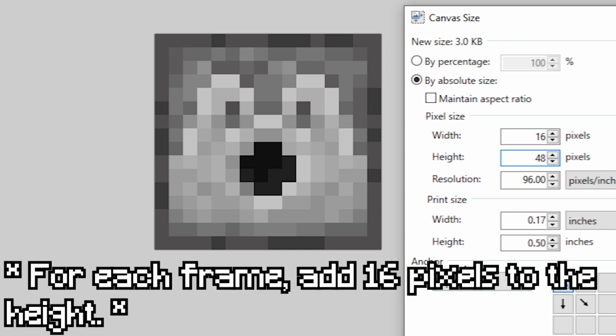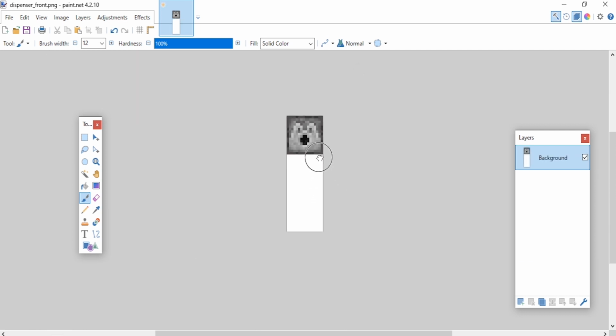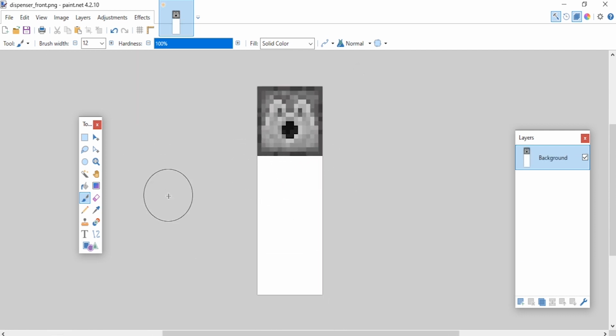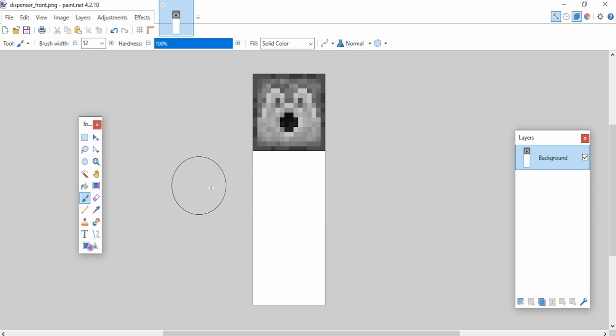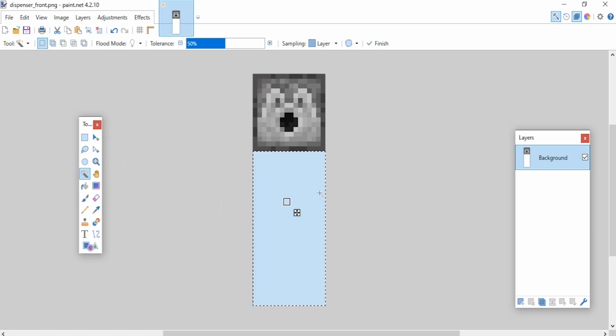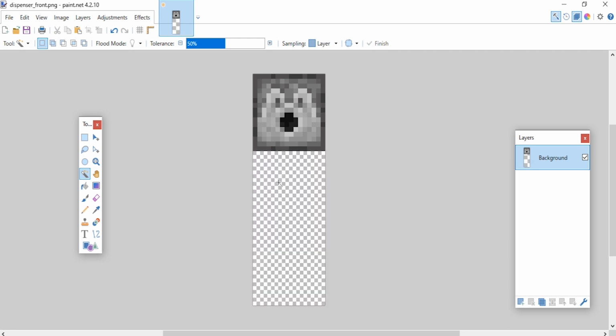And make sure that when it's the anchor, it is the top left. This way nothing else changes. And now we have some empty space. Now in order to get rid of all this white, what you're going to want to do is come over to your toolbar, click on magic wand, click the white, and then just click the delete button on your keyboard.